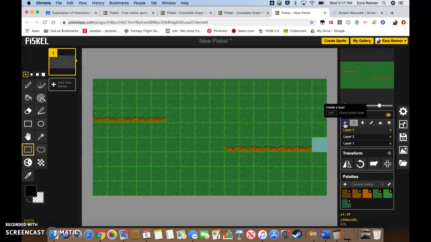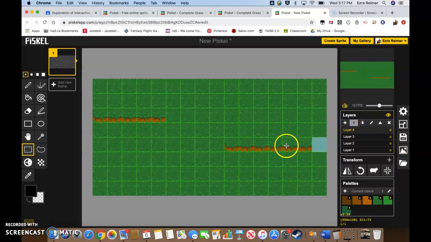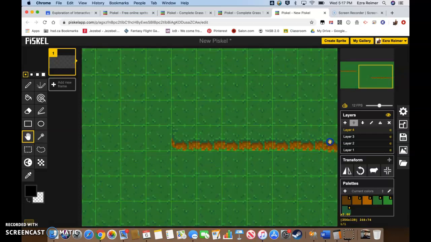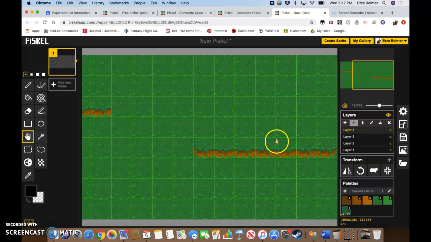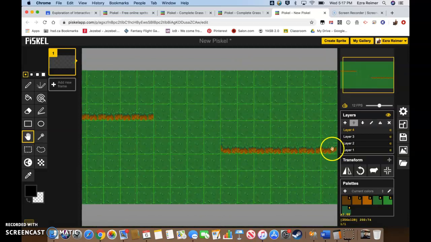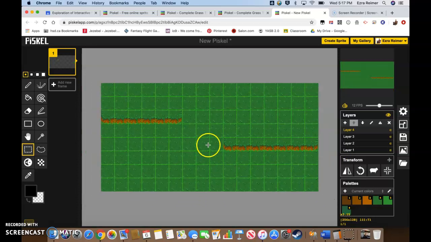Okay, new layer. One of the things about Piskel I don't like is you have to create these new layers to put these on. There's a way to have it set what layer it's going to go to, but you can't, so that's a little annoying. There you go. You're starting to see things take shape. Copy that one. Copy. Bring it over here. Paste. And now we've got a little bit of a landscape starting to take place.